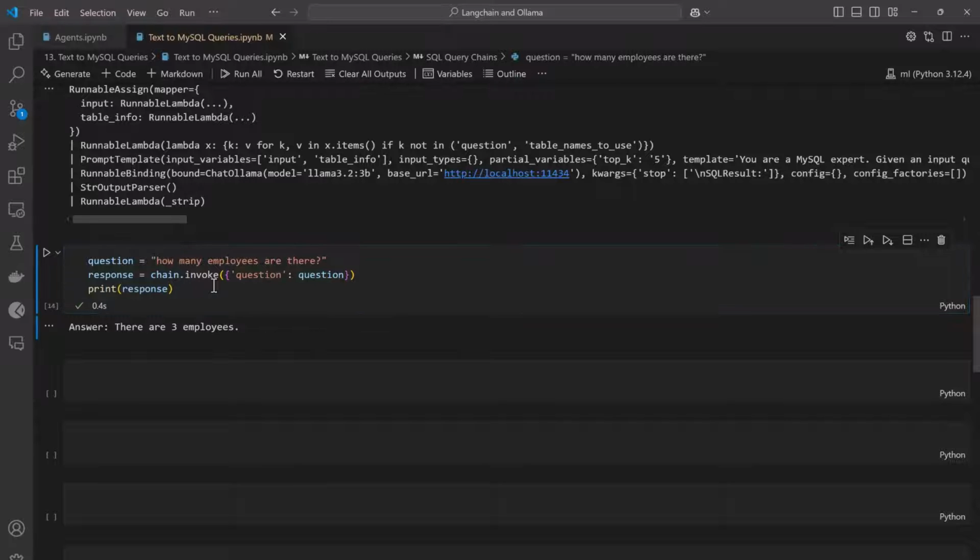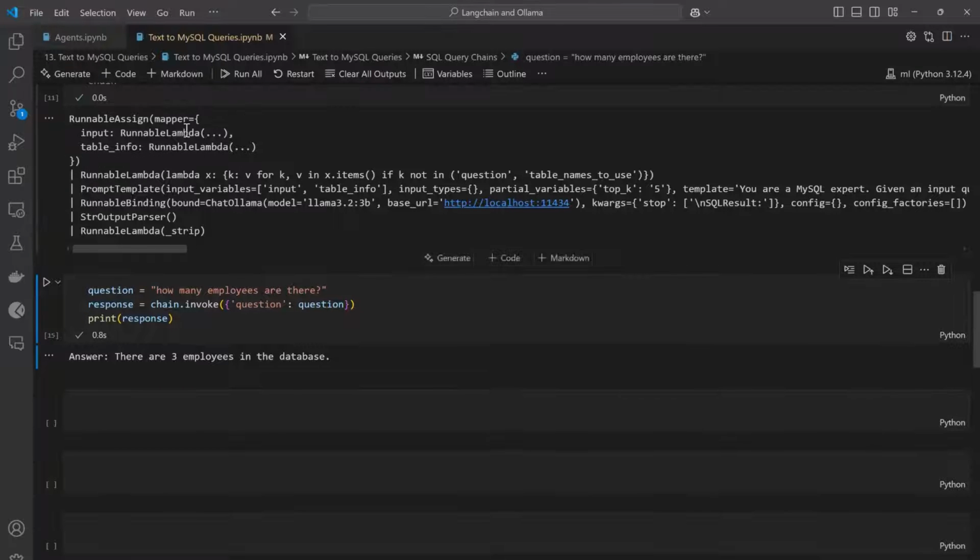Let's print this again and then see. There are 3 employees, there are 3 employees. Now you see, this is completely wrong. Let's see why this is happening here. What is the problem here? All right, the problem is that it is not able to correctly identify how many tables there are, and also it is not able to correctly call your tools, right?